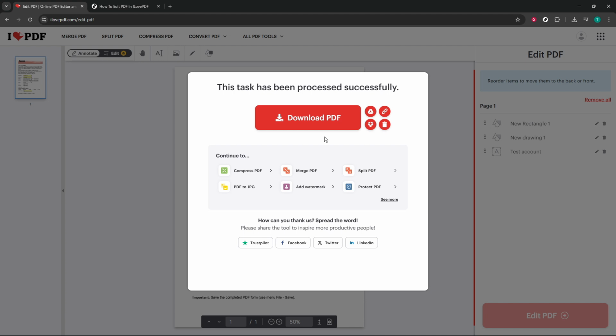And there you have it. You've successfully edited a PDF using ILovePDF. With just a few clicks, you can customize your PDF documents to suit your personal or professional needs. Keep practicing with different files to grow comfortable with all the features this online tool offers. Happy editing!